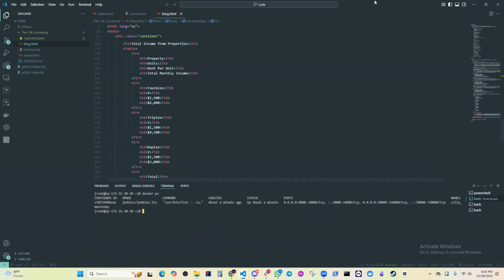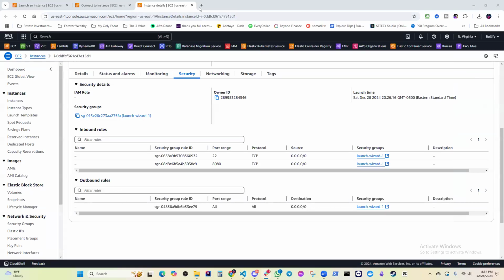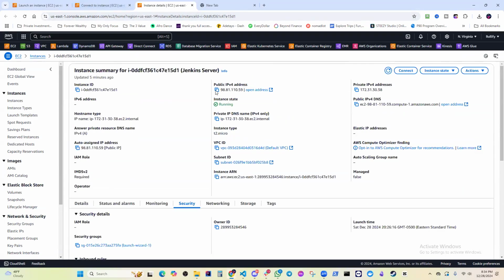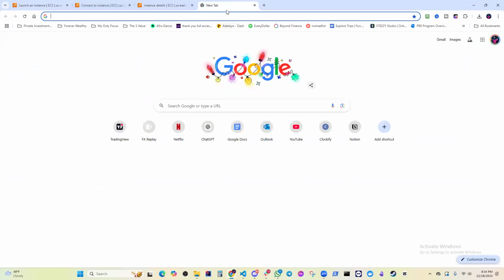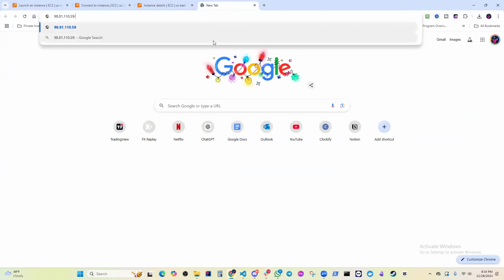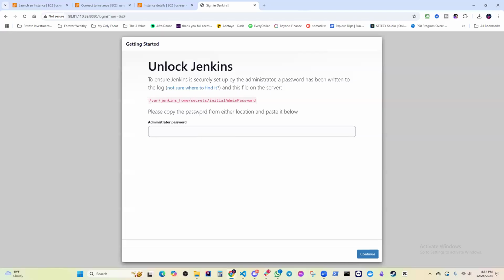And so now we want to go ahead and connect to that server. So boom, we're going to get the IP, go here, paste it, colon 8080, voila. Now we are connected to Jenkins. And now we want to go ahead.